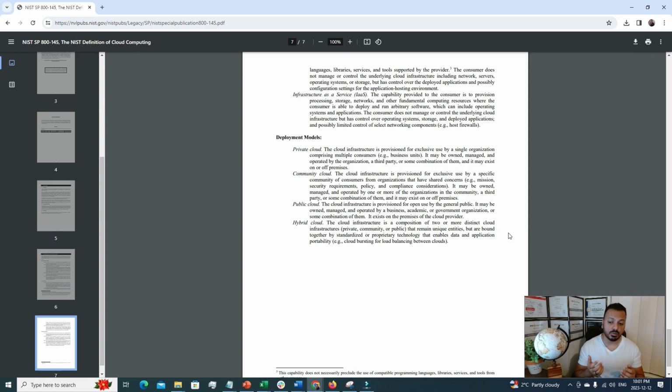So in a private cloud, only one organization uses the infrastructure. It's mainly used by one organization, not multiple organizations. Because whenever we deploy something in AWS, it's more of a public cloud, because in a public cloud, more and more organizations can use it. But when we really want to use dedicated infrastructure for one organization, then it's a private cloud.